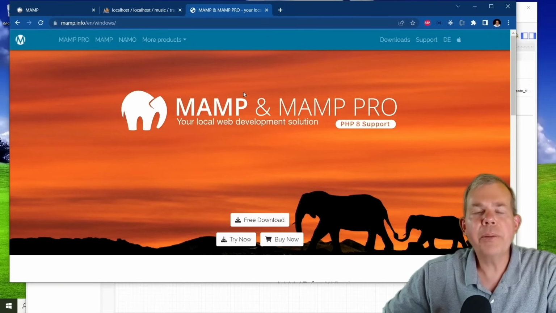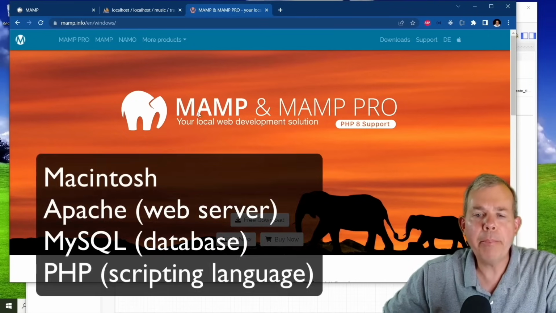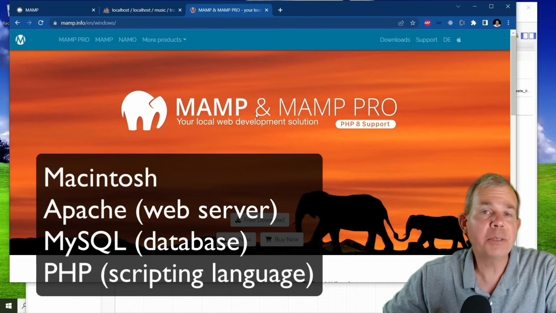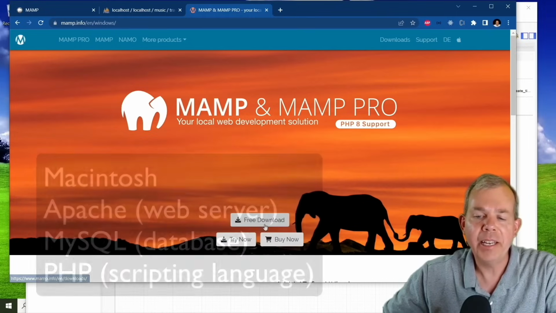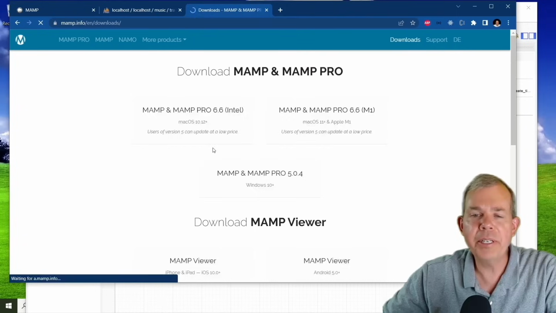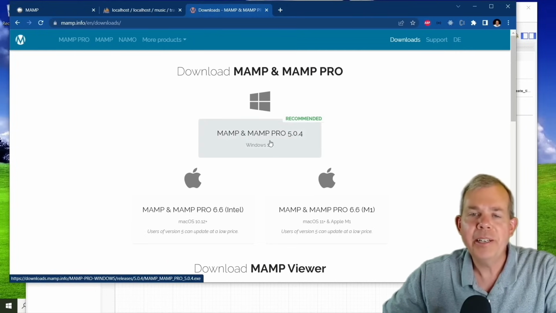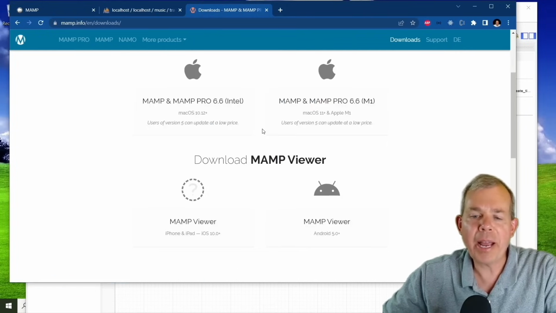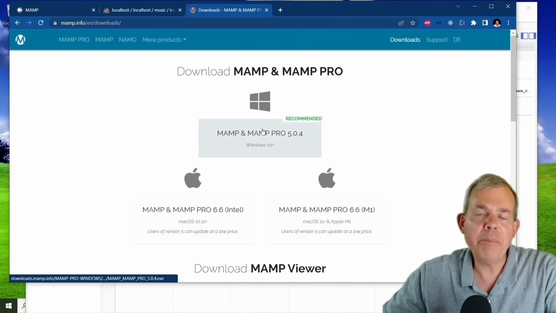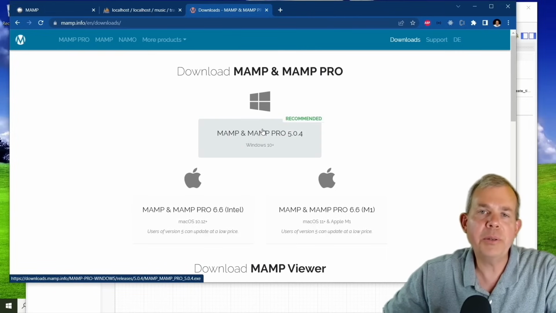So the tool that we're going to be using is MAMP, M-A-M-P. That stands for Macintosh, Apache, MySQL, and PHP. Now, don't let the Macintosh part scare you away, because if we go look at the downloads, we're going to see that the first version that they recommend is for Windows. They have a Windows version and a Mac version, which is really good because in my classroom I have students that have both types of operating systems on their computer.